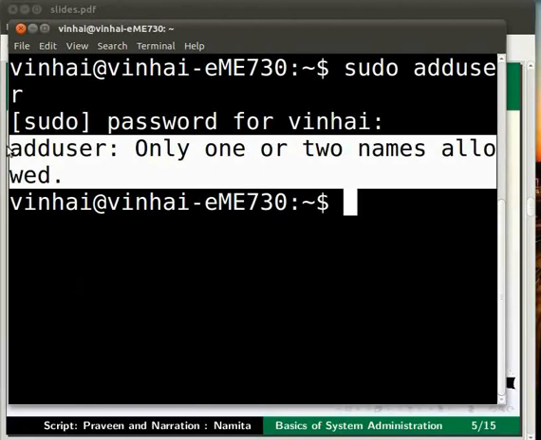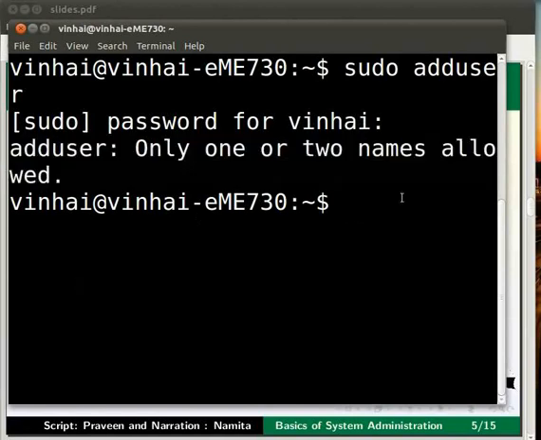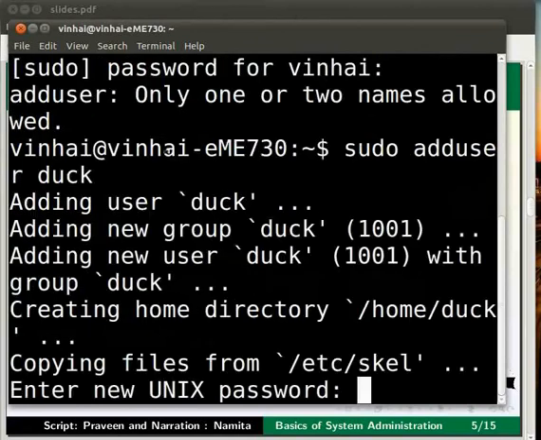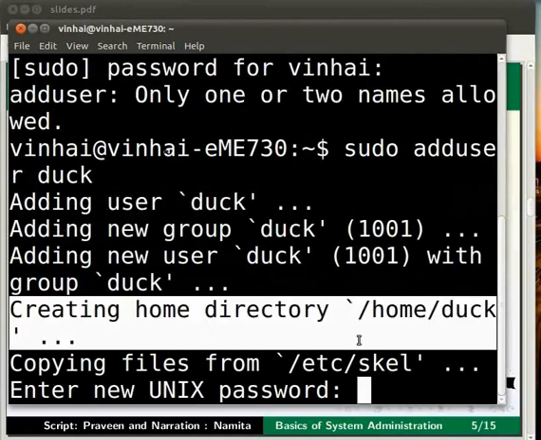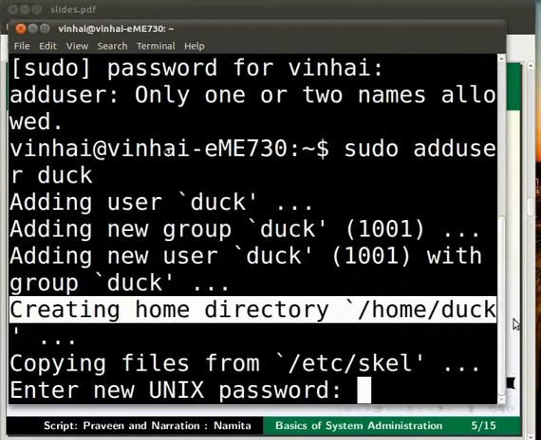So let us create a new user account named duck. Type the command sudo space adduser space duck and press enter. We have created a new user called duck. In the process of creating a new user, a separate home directory for that user has also been created.